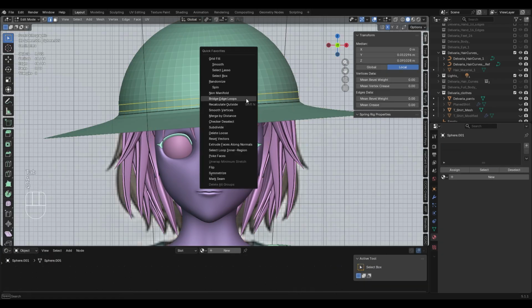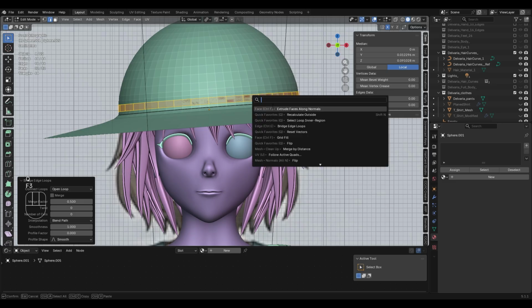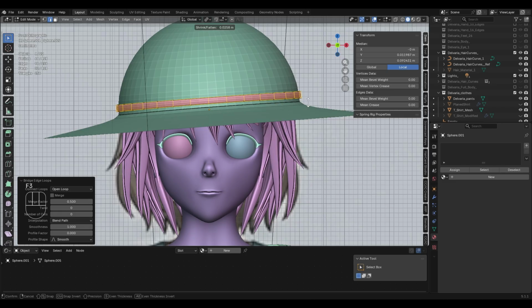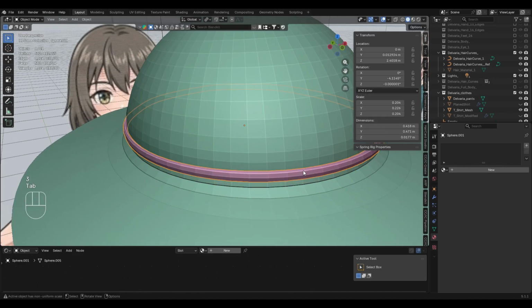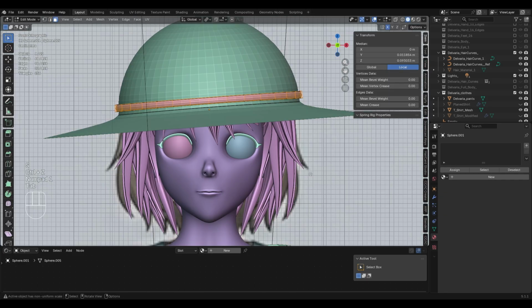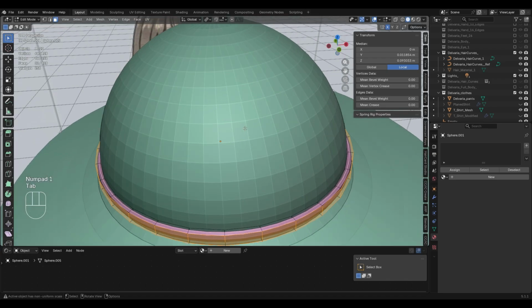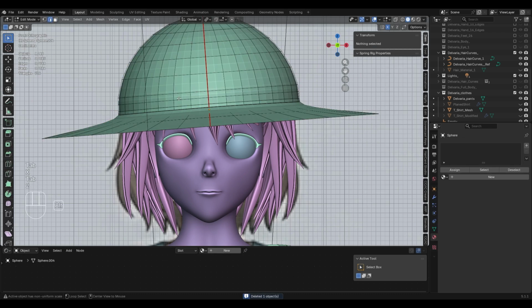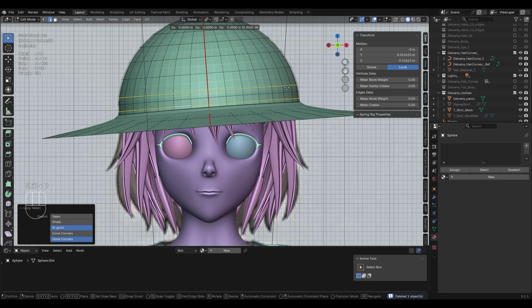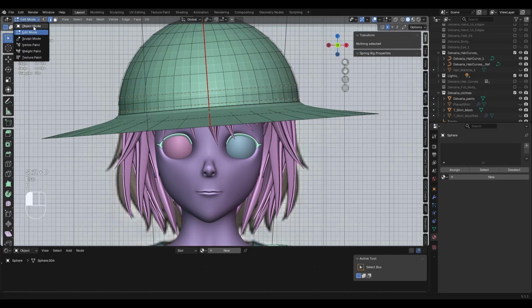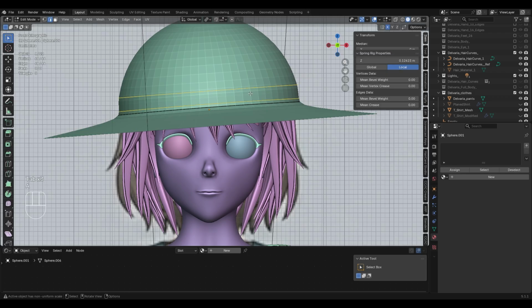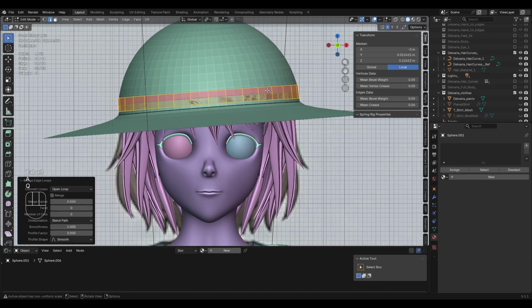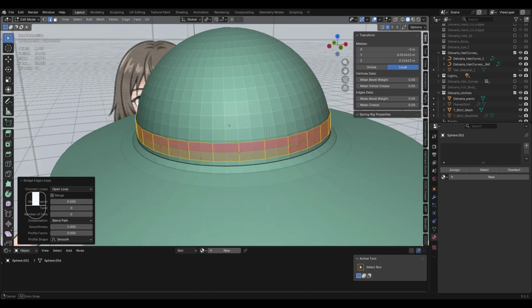select both, go bridge edge loops, go extrude along normals, then increase the scale. Let's make it a bit bigger. Yeah, we should. Let's take it all around from here. So do the same exercise. Select bridge edge loops. Now let's try extrude along normals.